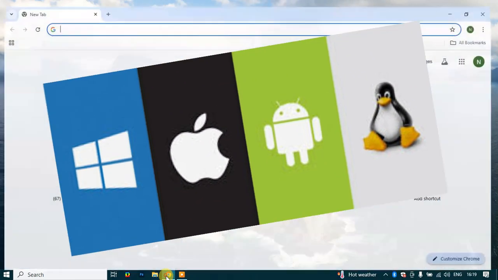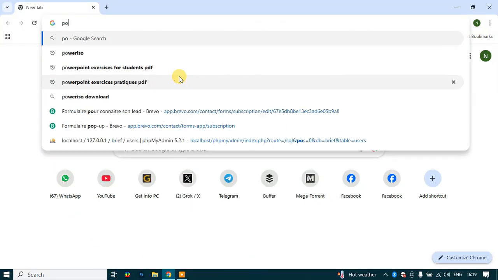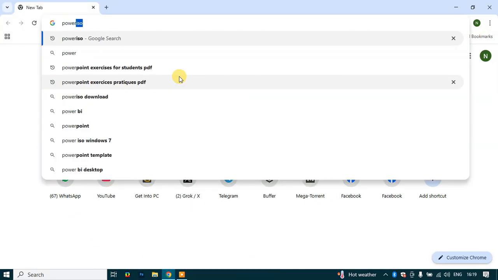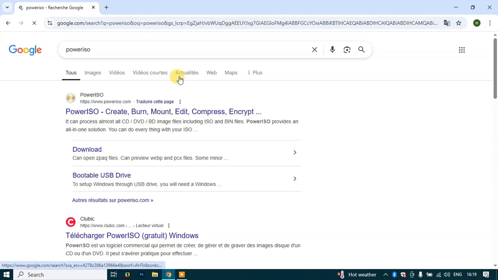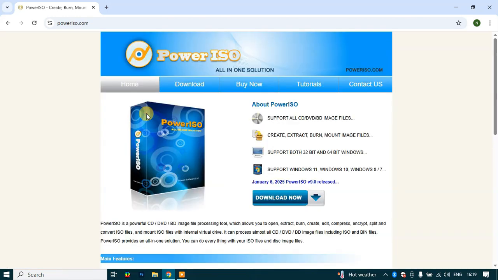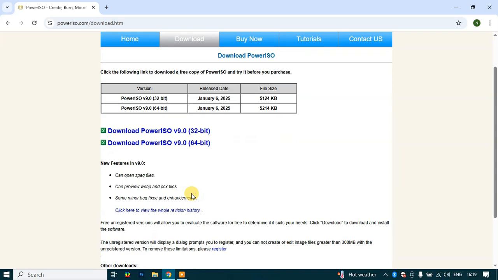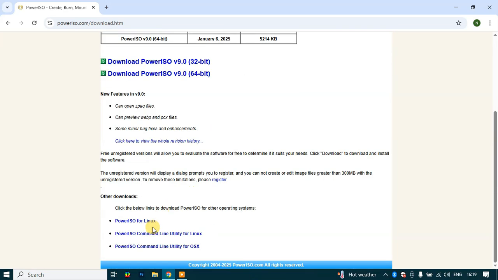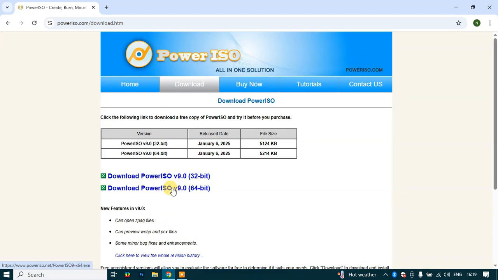So we're going to download our Power ISO software. Just open your browser and type in Power ISO into your search bar. You choose the first link, and now you open the download tab. If you're a Linux user, you can come down here and choose the Power ISO for Linux. I'm going to use the 64-bit architecture. To download it starts real quick.